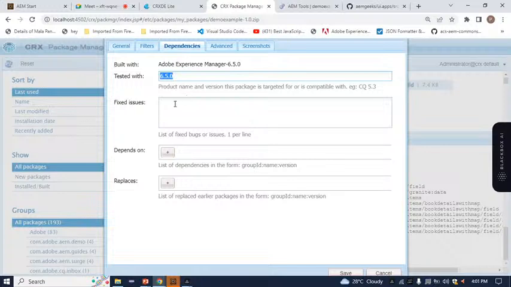Later, here we have Fixed Issues. Consider that you are thinking that inside your package you have a lot of issues. Then you can just list them one by one. One line is for one bug, one issue. So you can just write it here. Okay, this is the thing.